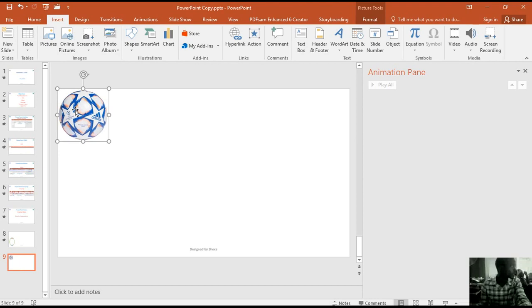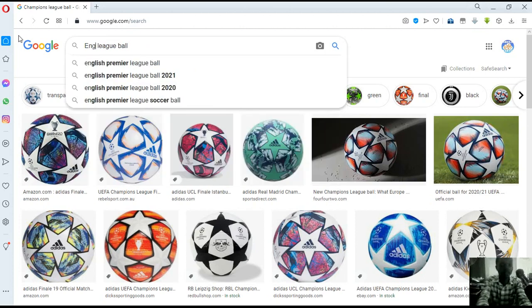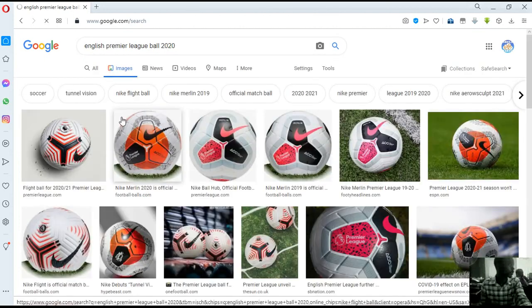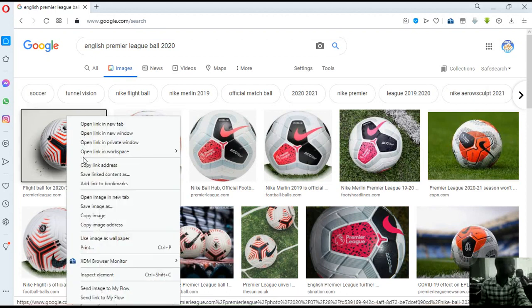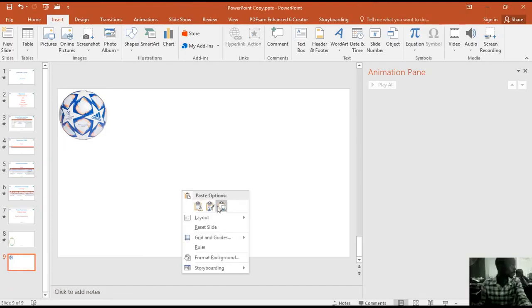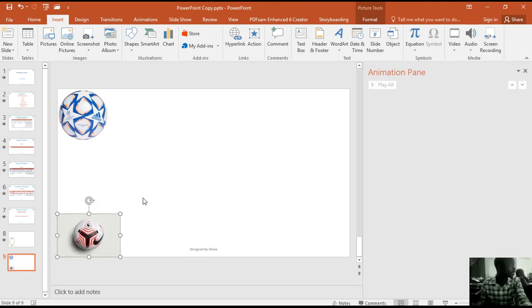I want it to be here, then I search for another, English Premier League ball, let's say 2020, right? And I choose this one, copy image, then paste it here. So I want this one to be rotating. I want this one to spin.